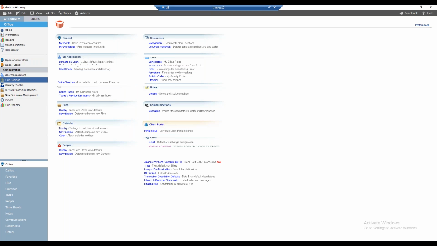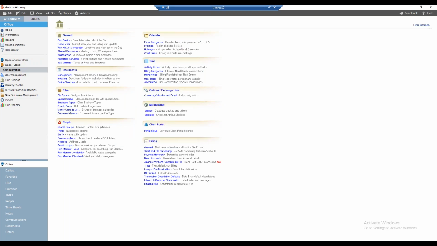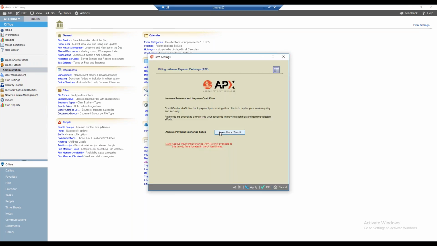So what you would do is, as an administrator in Amicus Attorney, if you're not an administrator, then you should go to your administrator and they would be able to do this. You can go into Firm Settings, and under the Billing section, you will see Abacus Payment Exchange here, APX in brackets. So if I click on that, you will see that there is a Learn More and Enroll button here. So if you were to click on that button, it's going to take you into the portal for this, and it will go through all the information that you would need to know about the actual process itself and onboarding for it and how to enroll.